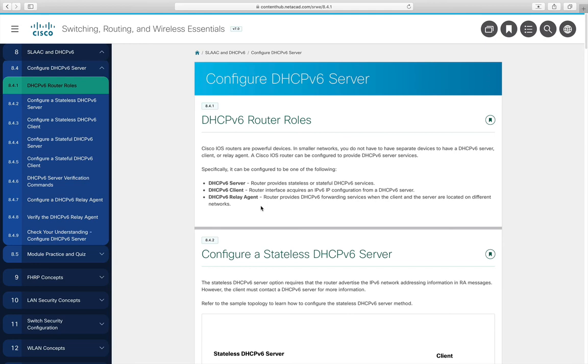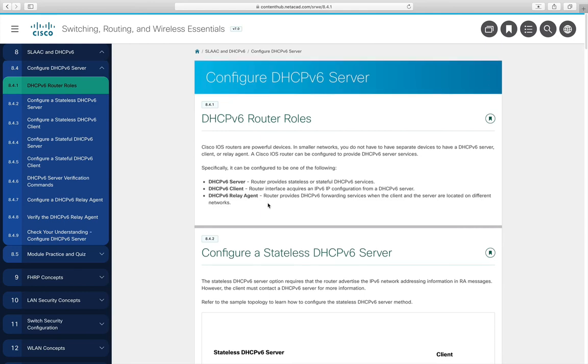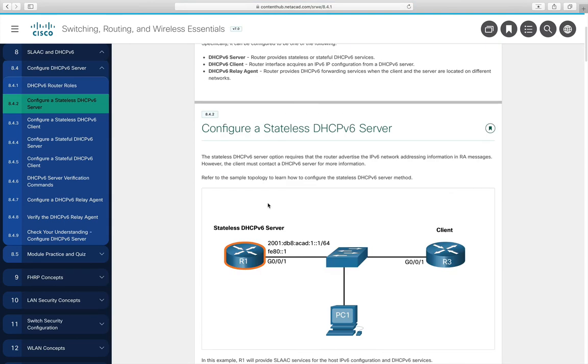And then we'll talk about relay agents, which is when a DHCP version 6 request needs to be forwarded because the client and server are not on the same network, as we often see in the examples in the curriculum.